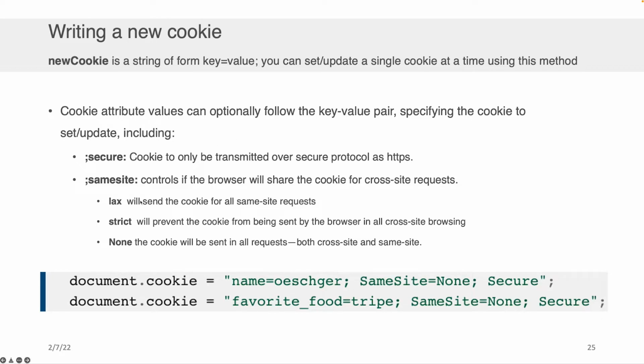There's lax, which is you can send this cookie in an HTTP request from the browser for all same-site requests. So if it's the same website, send it. There's strict, which prevents the cookie from being sent by the browser in all cross-site browsing contexts. And then there's none, which basically is do whatever you want, send it in every request, both cross-site and same-site. Under almost no circumstance do you want to use this third one. If you are issuing the cookie, there could be some special reasons you might want to do that, but usually it's a very bad idea to include this none tag here, which is what I'm showing on the screen.